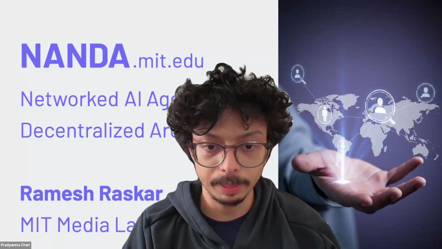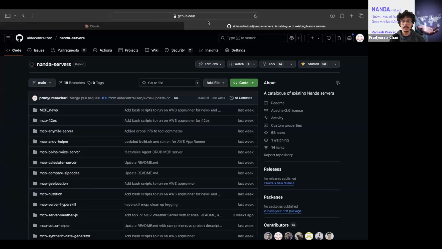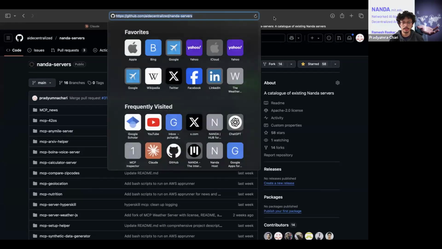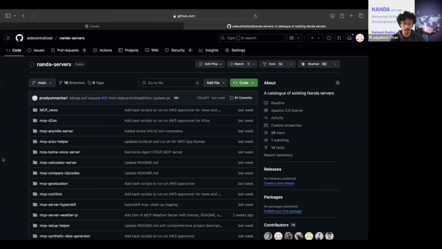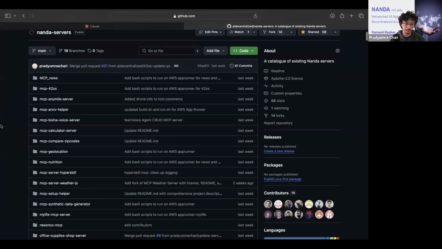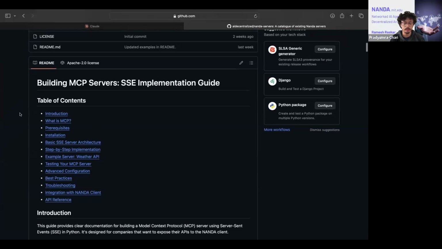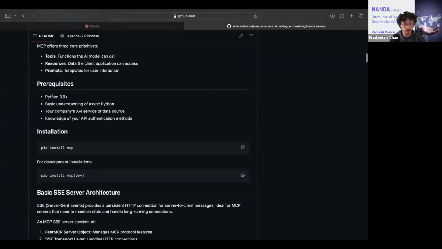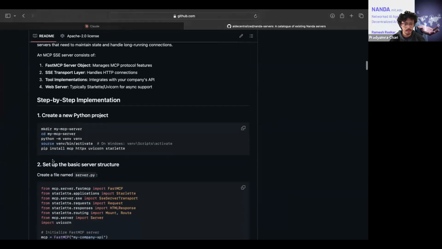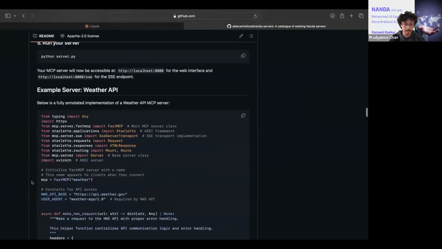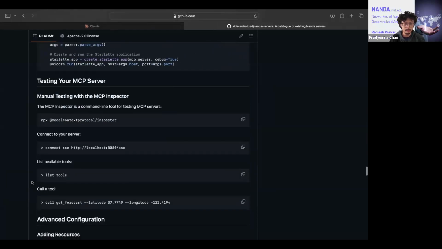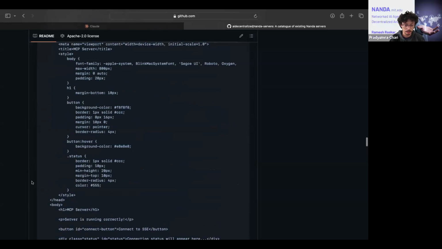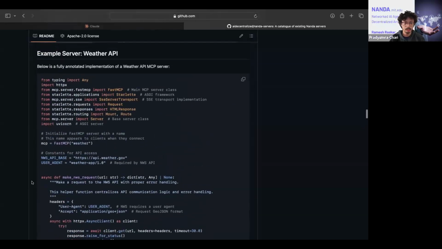For that, I'm going to be sharing my screen. We start with this page, which is github.com/AI decentralized/nanda-servers, which is our set of instructions and guidelines that you can use to build your first MCP server. In these instructions, we give you all the package installations that you need, all the steps that you need to follow, as well as a very simple initial MCP server that already works, which is a weather MCP server.